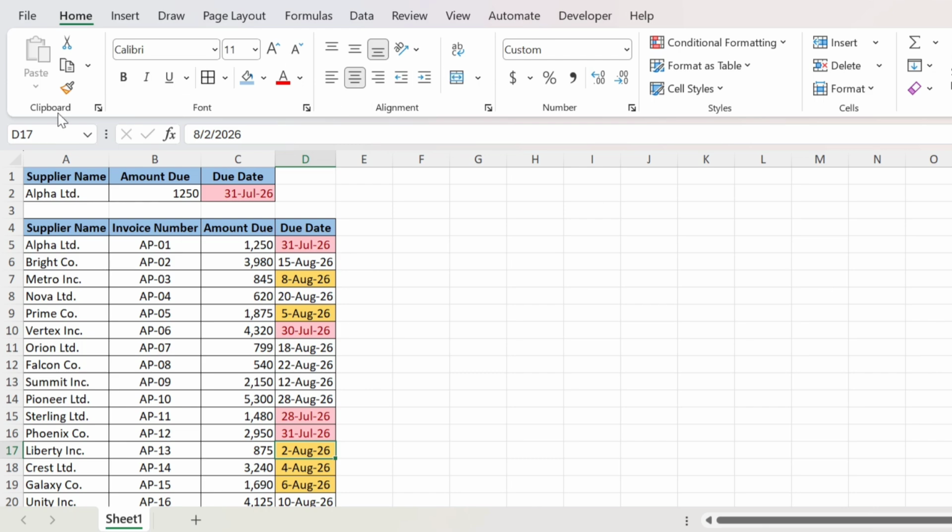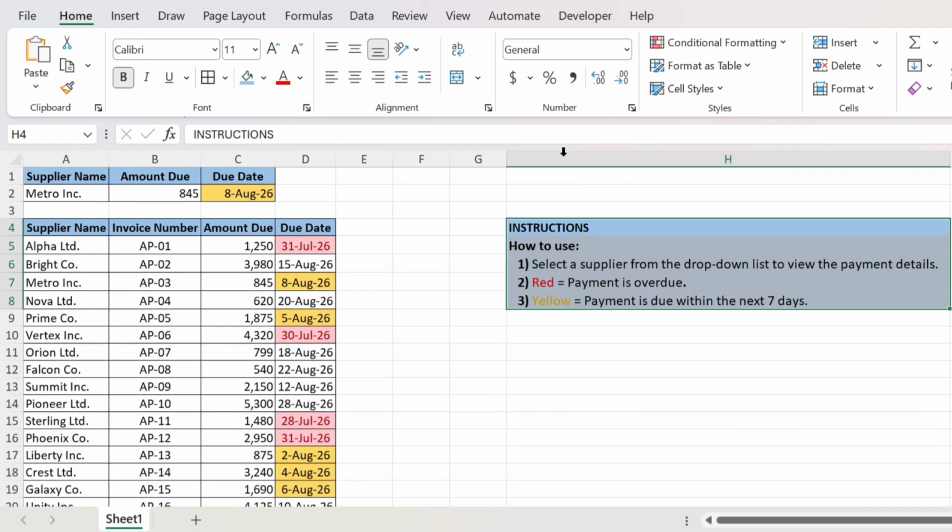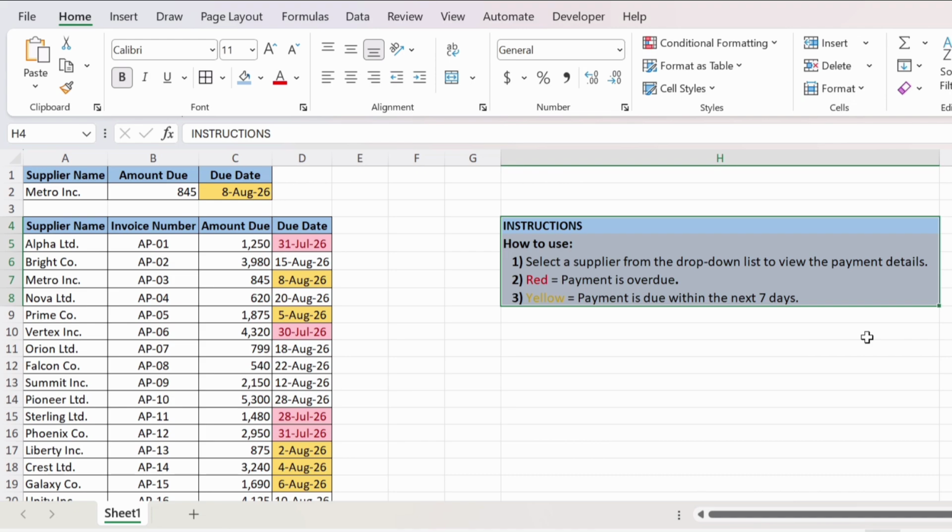Now in the lookup section, let's select Metro Inc. and notice the due date is automatically highlighted in yellow because the payment is due within the next 7 days. Finally, let's also add a few simple instructions so anyone using this worksheet can quickly understand what the colors mean and how the file works. Like this, right?